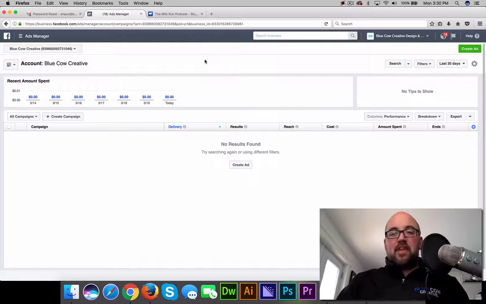One of the first things that you want to do is make sure that you have your Facebook pixel embedded on your website. Now, if you have a website like WordPress or Weebly or Wix, where you can actually go in and edit the code and put some stuff in there, then you're going to be able to do this.